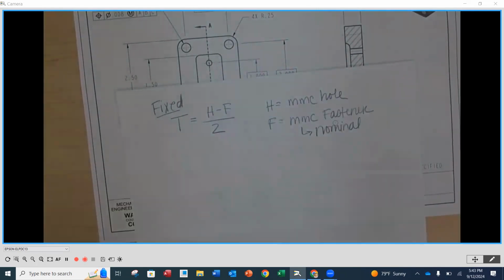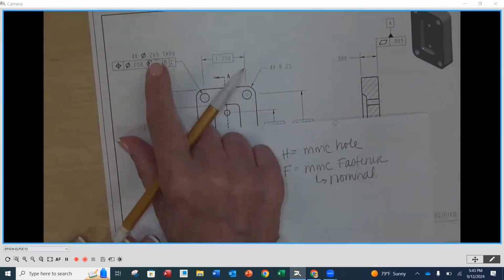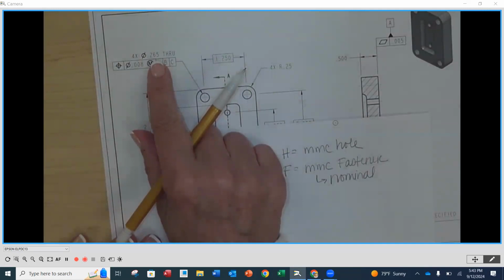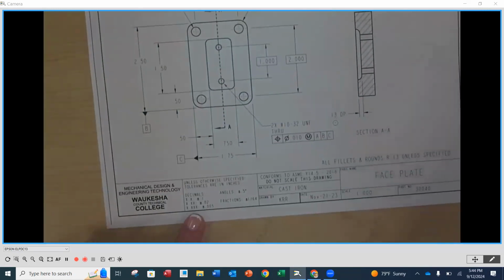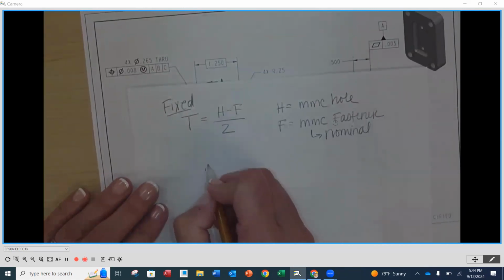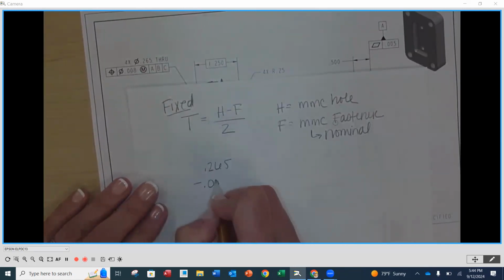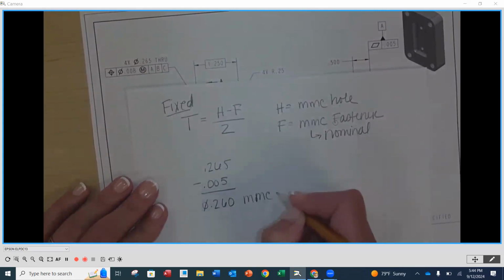Now, MMC size of the hole. For our case here, our hole size is specified at 0.265, right? It is a 3-place decimal, so it defaults to the tolerance in the title block. That means our MMC size hole is going to be 0.265 minus 5 thousandths, because that's the tolerance that's on there. So my MMC size of my hole is going to be 0.260.